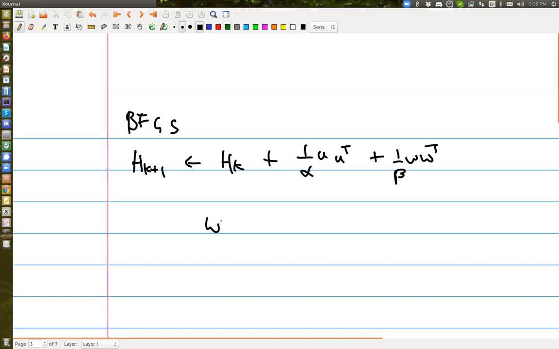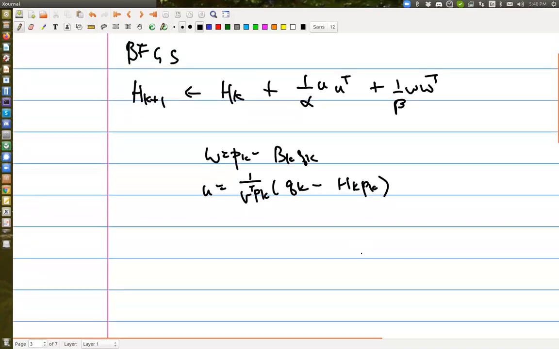W is the same as before. W is P_K minus B_K Q_K, and my U here is equal to 1 over V transpose P_K, Q_K minus H_K P_K. Again, I derived all of this in the past, so if you are interested, you can go back to my previous video from last year.